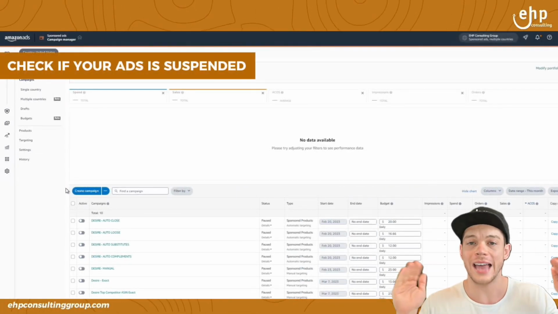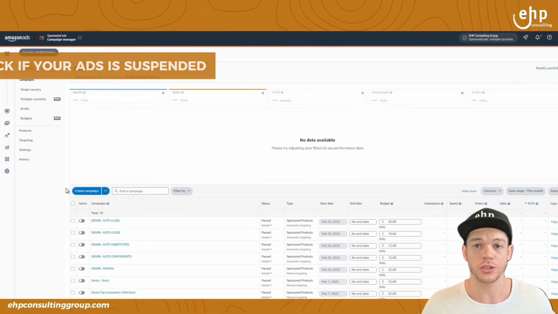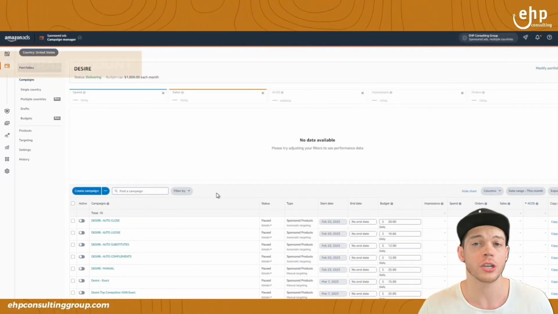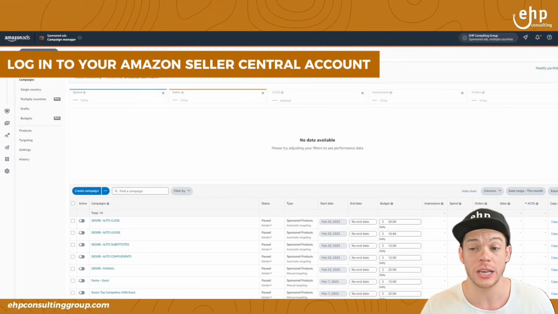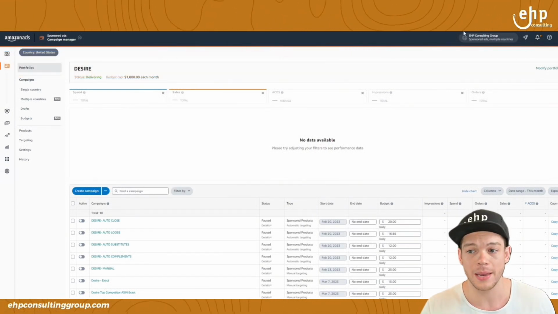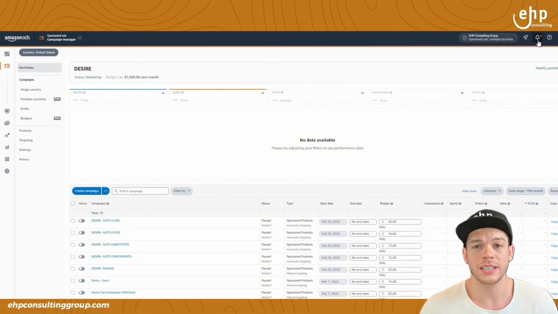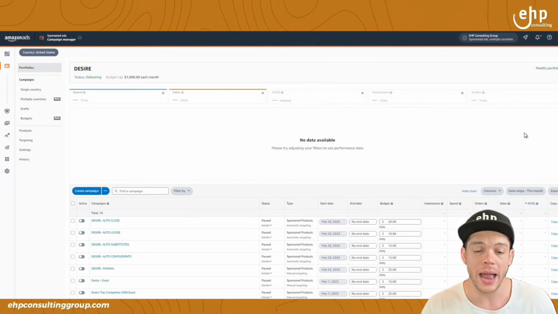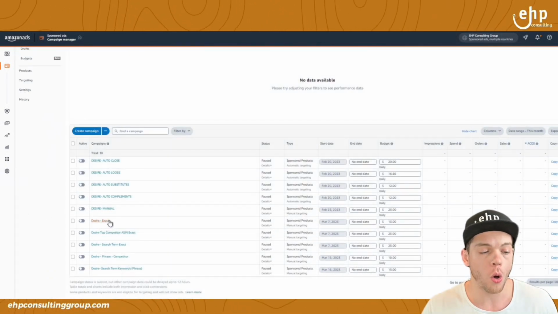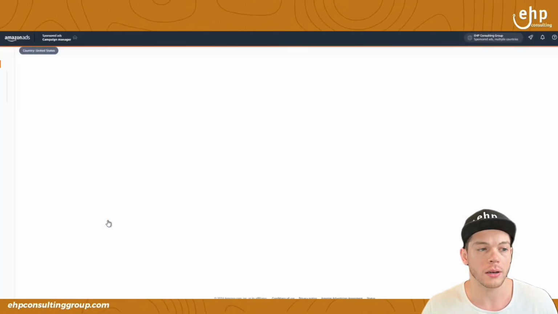Okay, so first you need to actually find out if your ads are suspended. To check, you're going to log into Amazon Seller Central, and then go into your campaign manager. It's going to look something like this. If you click on this bell, it'll say that your ads are suspended, or if you're not spending any money, then your ads are suspended, or you can also check your campaign.